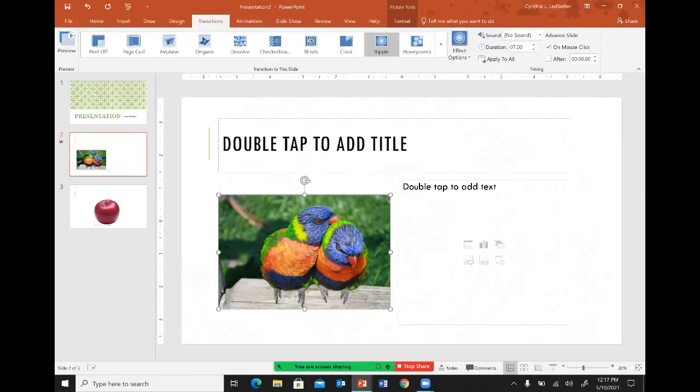The advance slide option to the right determines when the slide advances to the next slide. So will you need to click the mouse or hit an arrow key to transition to the next slide? Or do you want the slide to transition after a certain number of seconds or minutes?